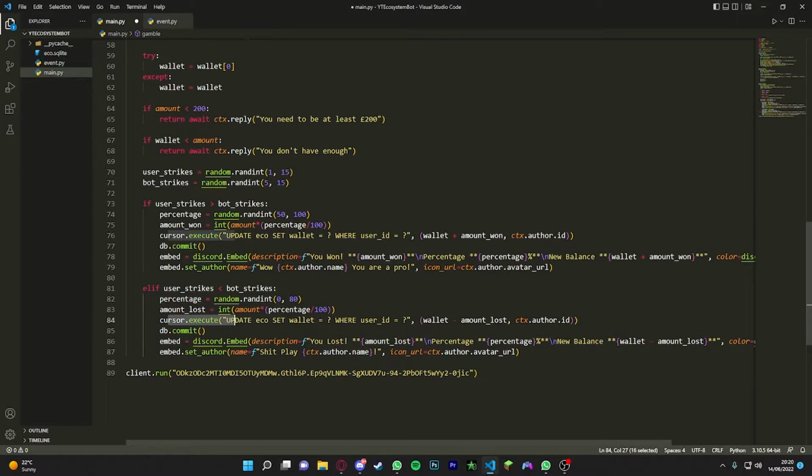And then when we update the wallet, we're going to do take away, and we change this to amount lost instead of amount won. And then you're going to lose the amount lost, so whatever you get from there. And then you're just going to commit it, so make sure you do commit it. If you don't, then it won't update. And then we just did the little embed, you lost percentage, we showed the percentage, and then we showed the new balance. Remember, it's take away the same as this.